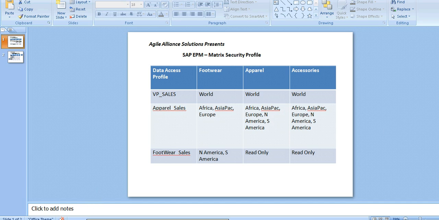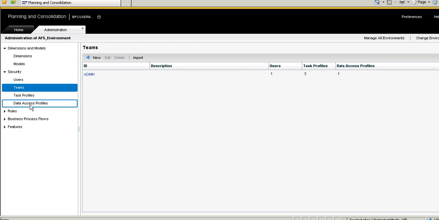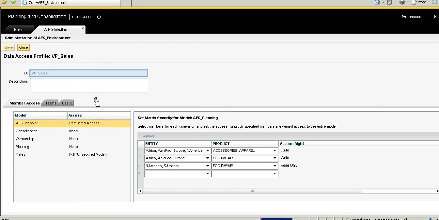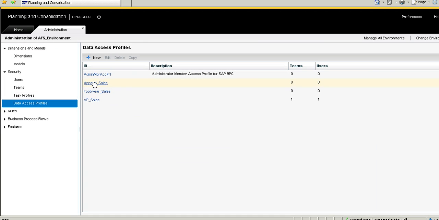Let me take you to an SAP EPM 10 web admin screen. So in here, I'm in the team admin screen and I can add or remove profiles from this screen. So let me show you first my data access profiles for VP sales. So the VP sales, as you have seen from my PowerPoint slide, has write access to all entities and all products. So let's see how it looks.